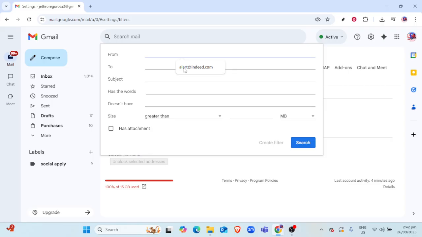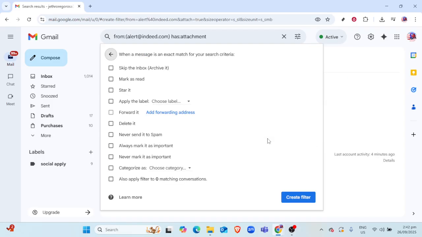Now, you'll be taken to a page that asks you what you'd like to do with emails that match the criteria you've specified. Here, check the box that says Delete it. This action automatically moves incoming emails that meet your criteria to the trash. If you occasionally want to review these before they're permanently erased, you can choose to archive them instead. Once you've made your choice, click Create Filter to finalize the setup.